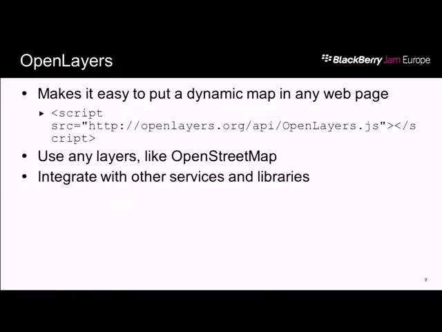The last one is OpenLayers. OpenLayers is a very, very simple API. It puts a dynamic map, any dynamic map, on a web page or a mobile device, in this case. Essentially, it supports a lot of the different mapping technologies out there. And I'd really like you to use this. Of course, I use OpenStreetMap for this. And you can also integrate with other services and libraries. So I think the question now is, which mapping service would you choose?